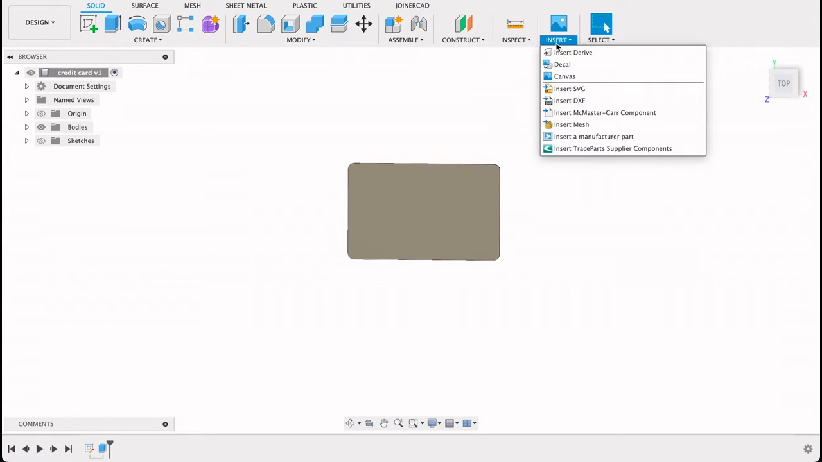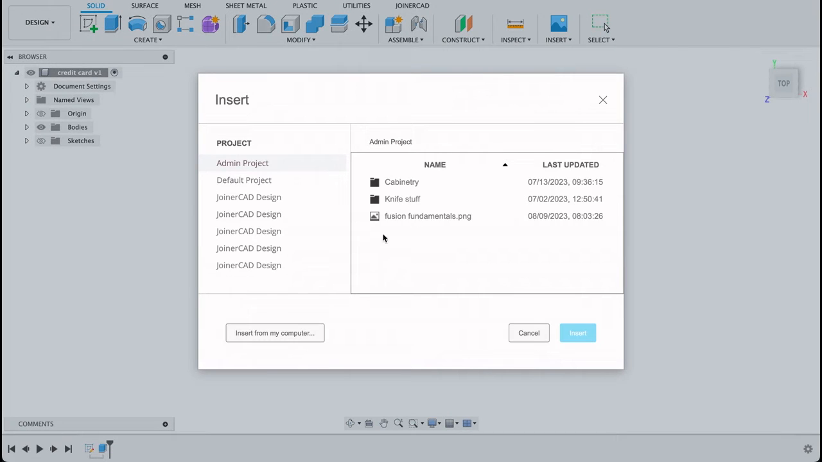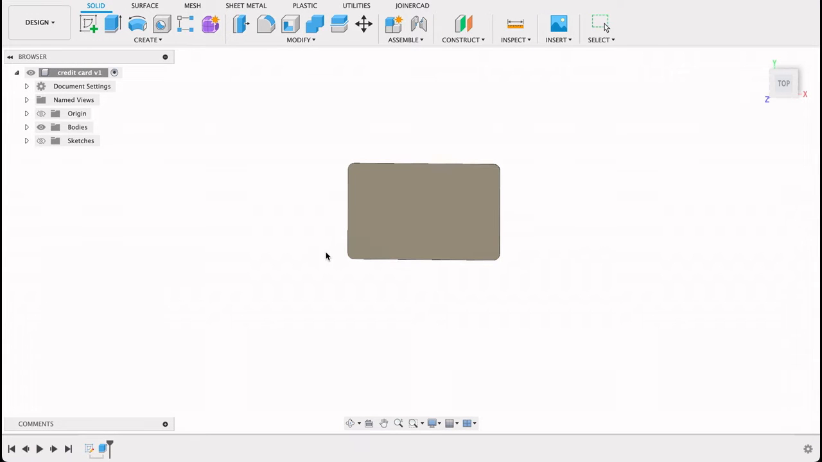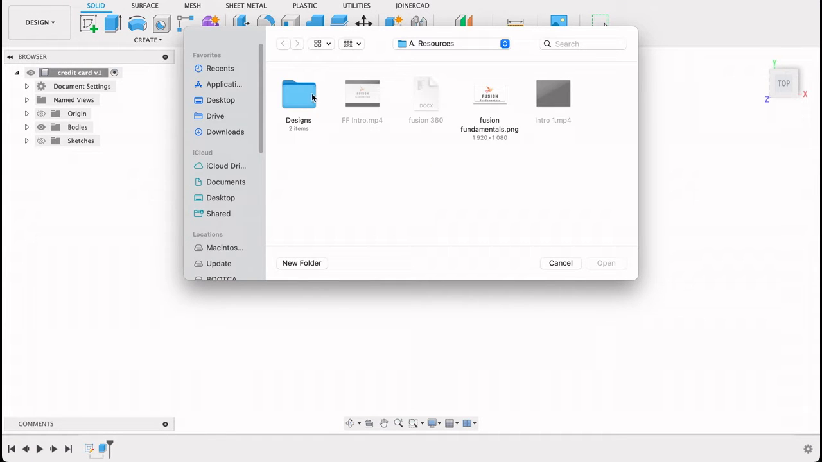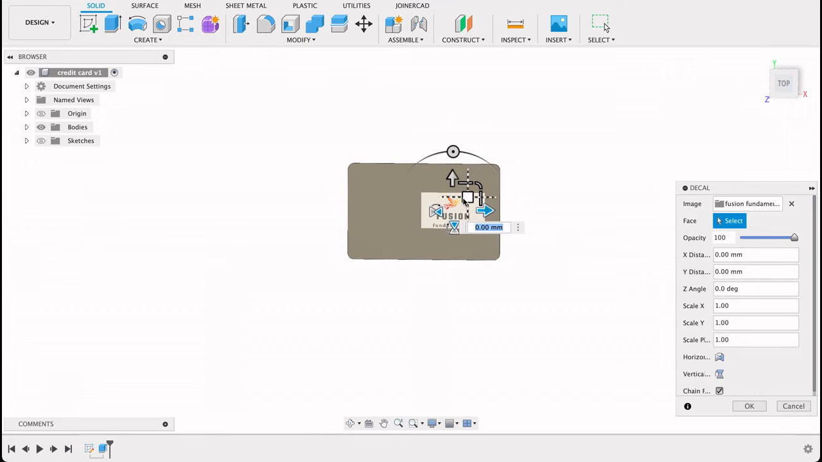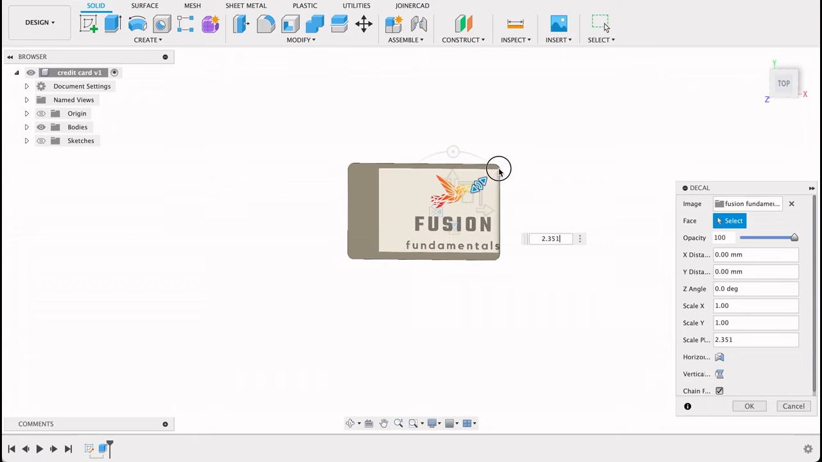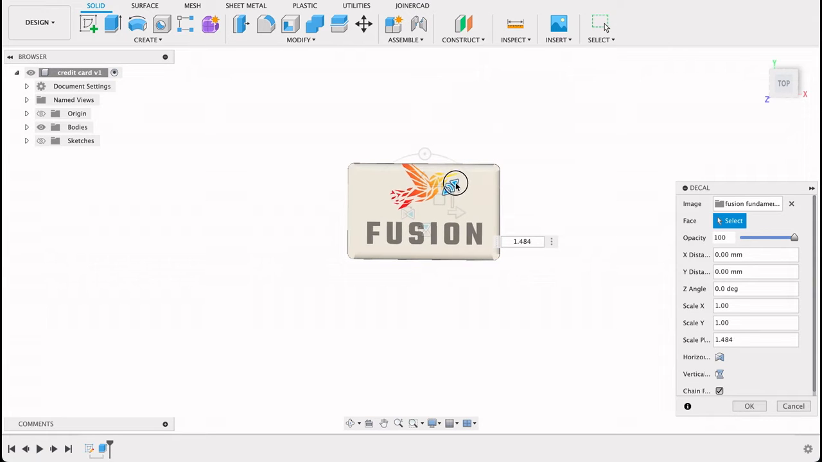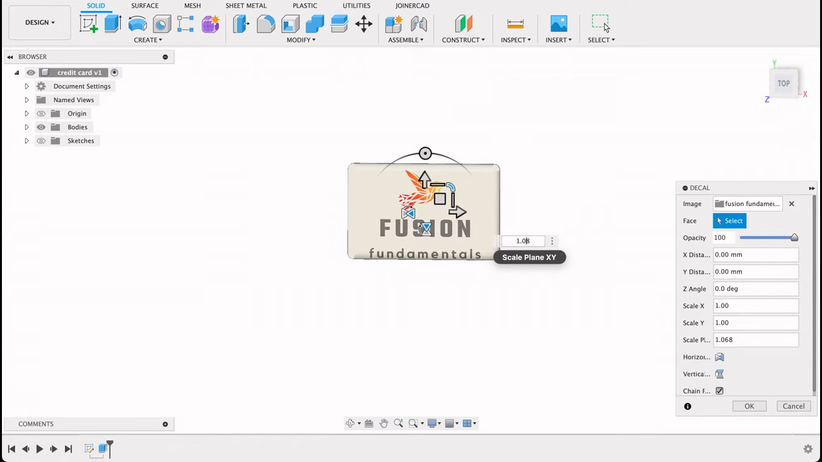Now what we're going to do is insert a decal from our computer, and we're going to select a face. So now I'm just going to size it out and align it to where I want. A little bit bigger. Okay, I'm happy with that.